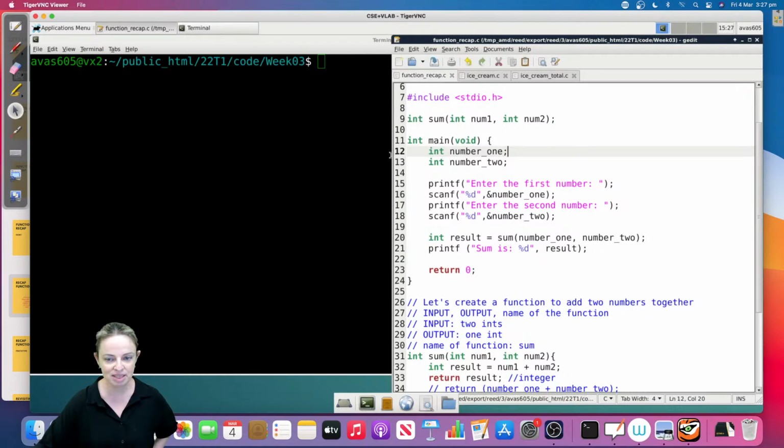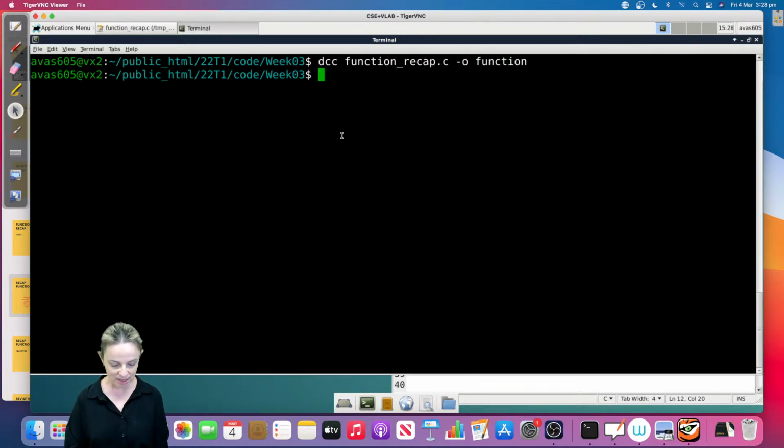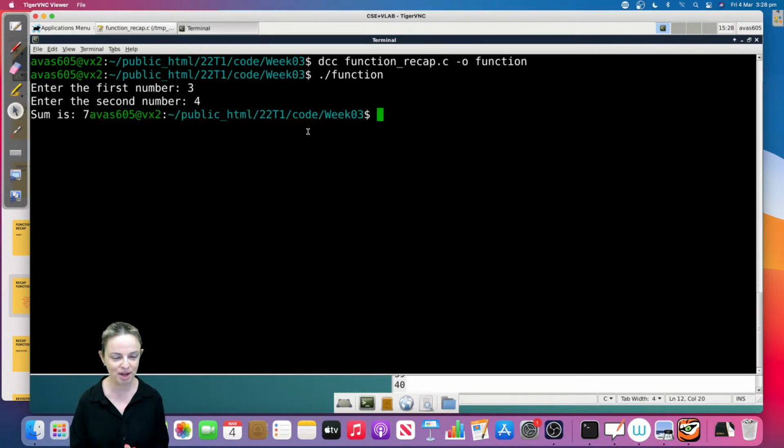Okay, so let's save this and let's try running it, and then we're going to do something else. Okay, so DCC, I've forgotten what I've called it every time. Function recap, yes it is. Okay, running, it compiled, excellent. Okay, then I'm going to misspell here we go. Function, enter the first number 3, enter the second number 4, and the sum is 7. Amazing, it can do maths.